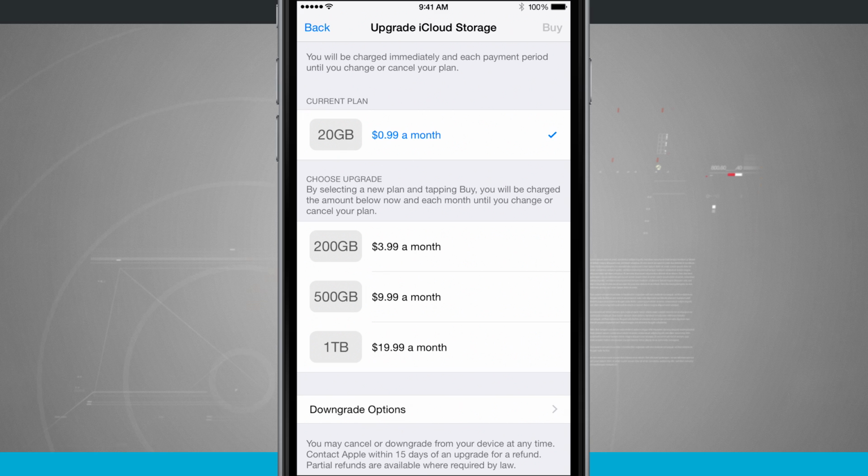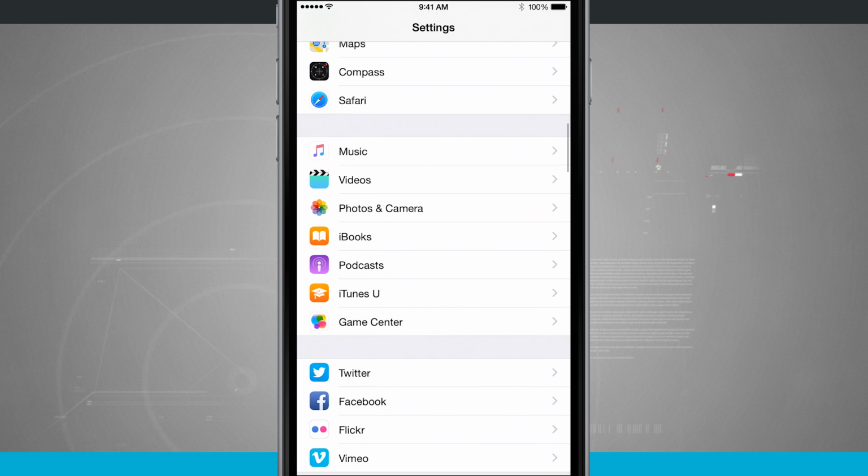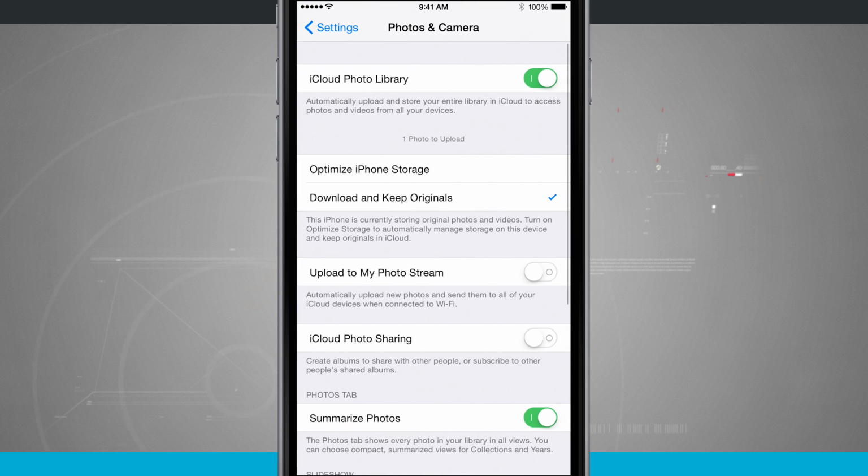You can use iCloud Drive to store files, but the main reason that I upgraded my plan was for my photo library. Since I had a big extensive library, I wanted to make sure that I had enough room to always make sure my photos were backed up and stored. And what's really great is being that I'm using iCloud Photo, we'll come back into here, I'm able to access all of these photos and videos from all of my devices. You see it says automatically upload and store your entire library in iCloud to access from all of your devices.